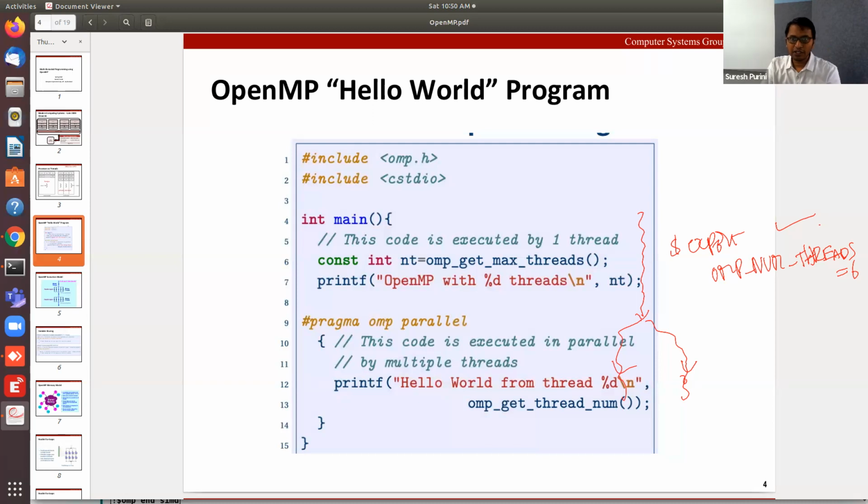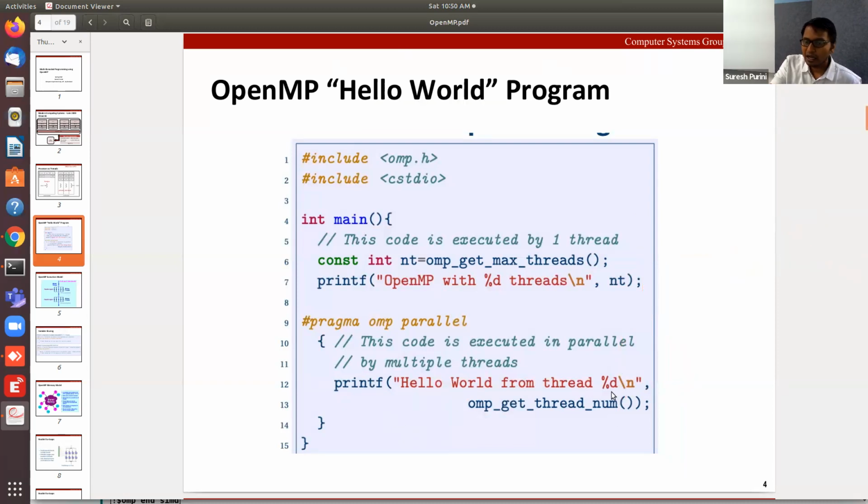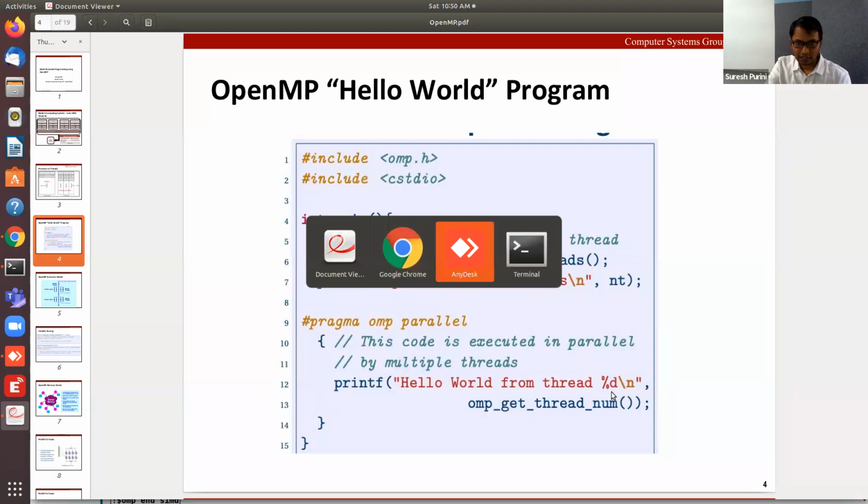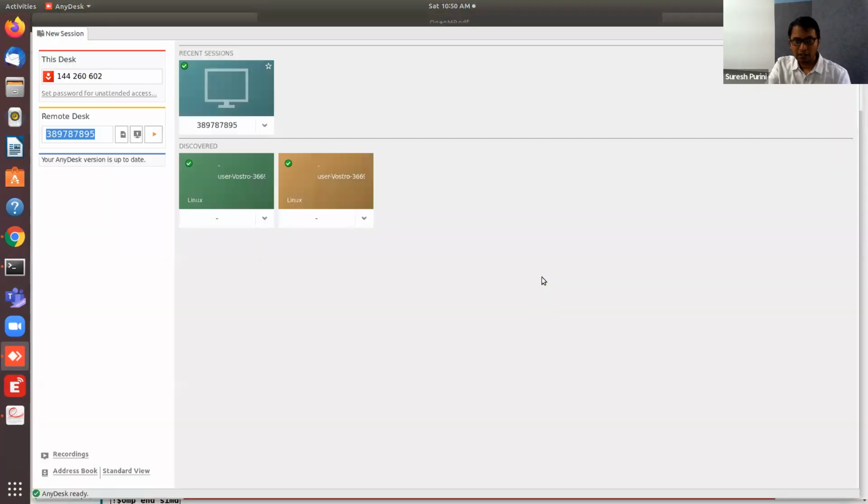Okay, so now let's try to run this program. You can see this is the OpenMP function, omp_get_max_threads. It tells us the number of threads that are available, and when we go here, all the threads execute the same statement, and every thread prints a message with its thread ID.